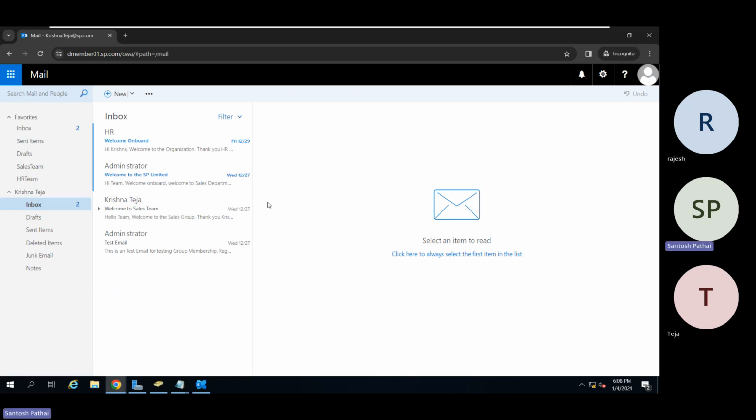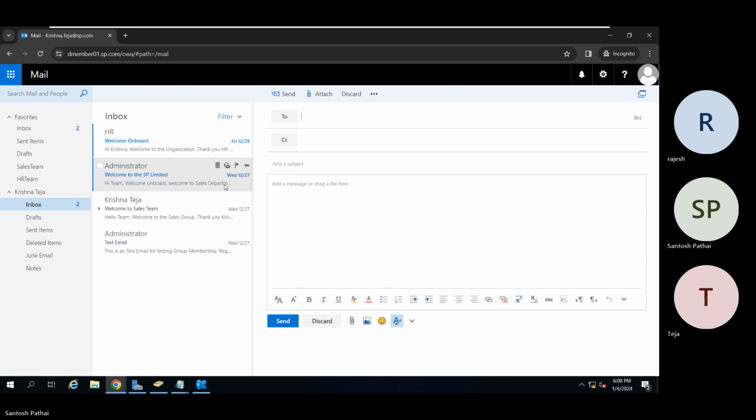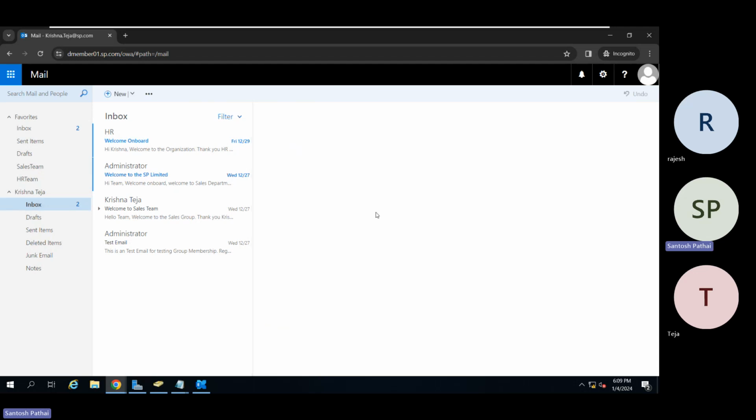We'll ask Krishna to send an email to Sonali. Right? So Krishna is sending a mail to Sonali. We'll ask him to send. So the message is sent. Now we'll log in with the user Seema. We'll see whether Seema is able to send email or not.